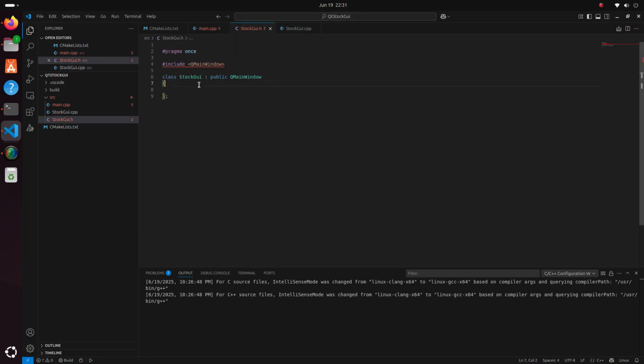Okay, so let's go ahead and invoke the Q object macro. What this does is it wraps all the Q functions in the right namespace. So Qt is built in a namespace, and you need to include this meta object compiler macro in order to get that to work correctly.